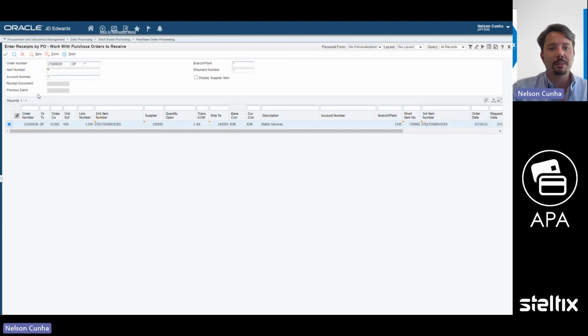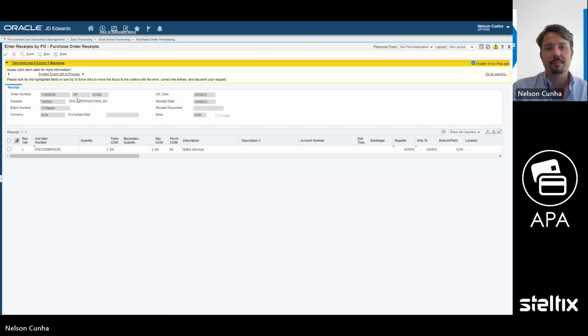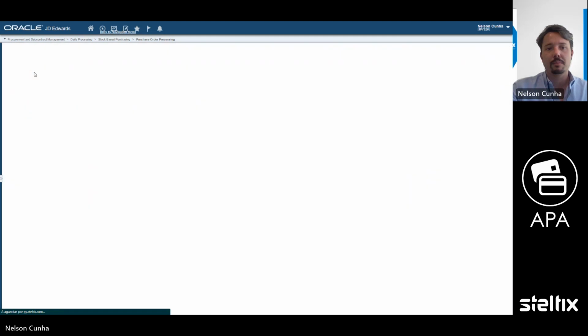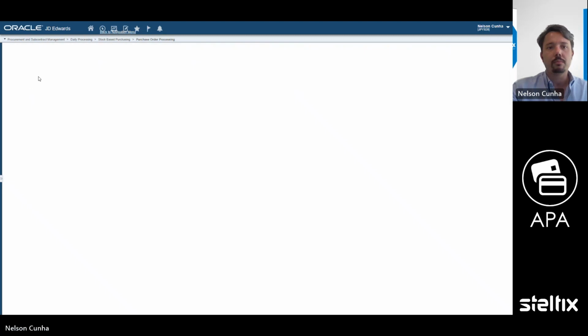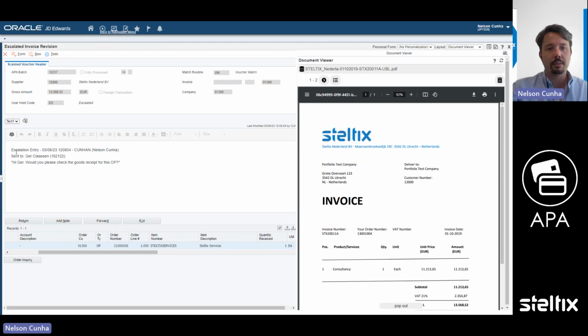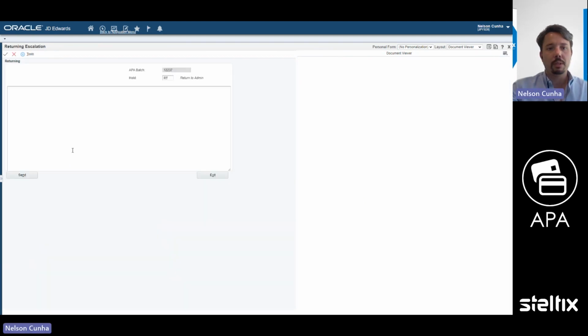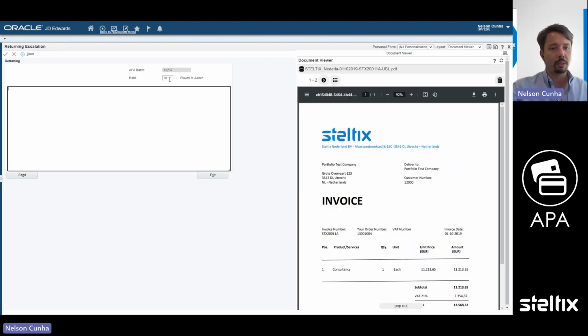So Hair at the moment is fixing the issue. Okay, I'll receive the goods. My mistake. Okay. Goods are then received. And back on my escalation screen, I can tell, okay, return, and I can put an old code. Okay, normally it would be nice to have an old code that suggests that the escalation has been returned.